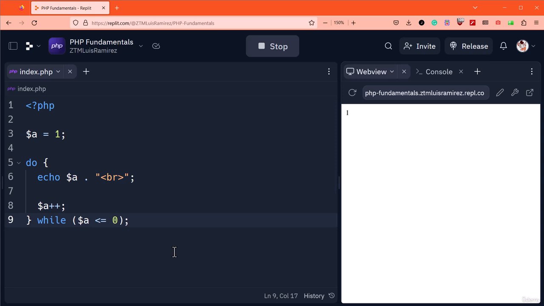In most cases, you probably won't need the do while loop, but it is nice to know. In the next lecture, let's keep exploring loops.